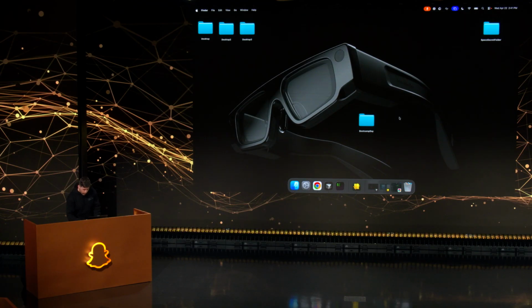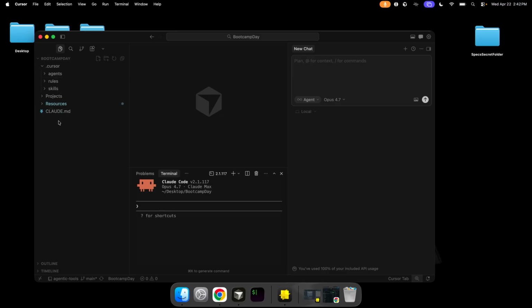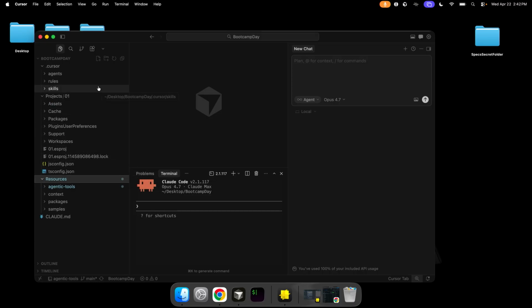So what did I prepare here? I prepared a folder called Bootcamp Day. In this folder, we have 2 subfolders. One is called resources, and one is called projects. In this case, I have only one project, which is just named 1. The resources folder includes all of our best repos in our organization. So I'm going to show you.